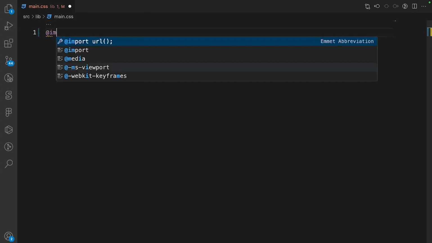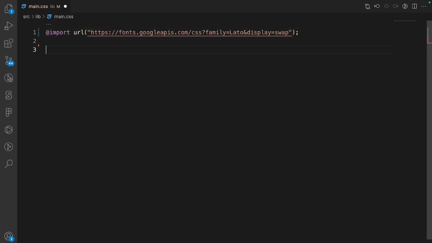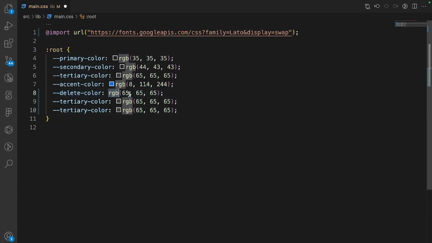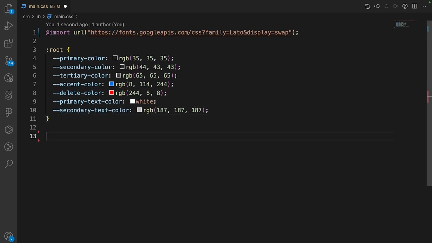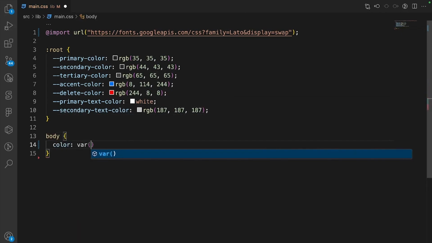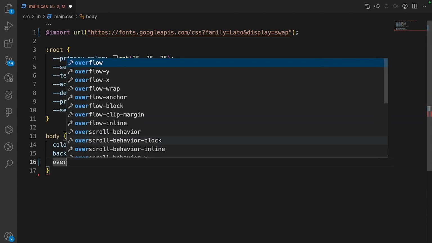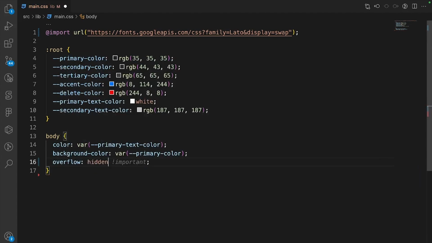In here, let's import a font. All right, once you're done importing the font family, so now let's set the margin on the body to none. But first of all, let's set the color, primary text color, background color, dash primary color. Let's set the overflow to hidden so you can't scroll.